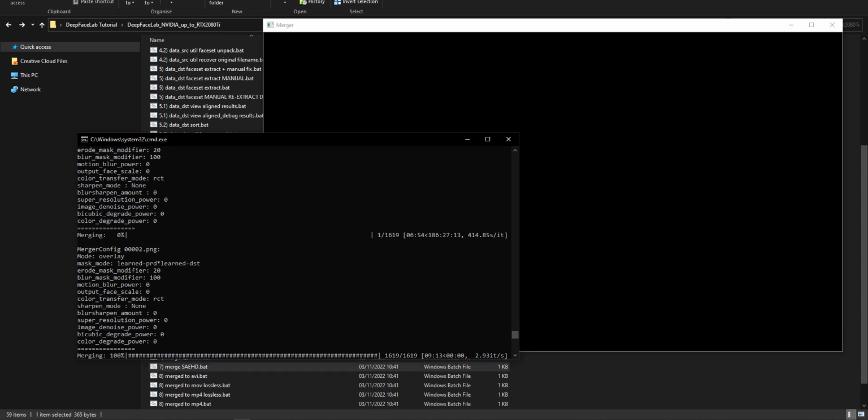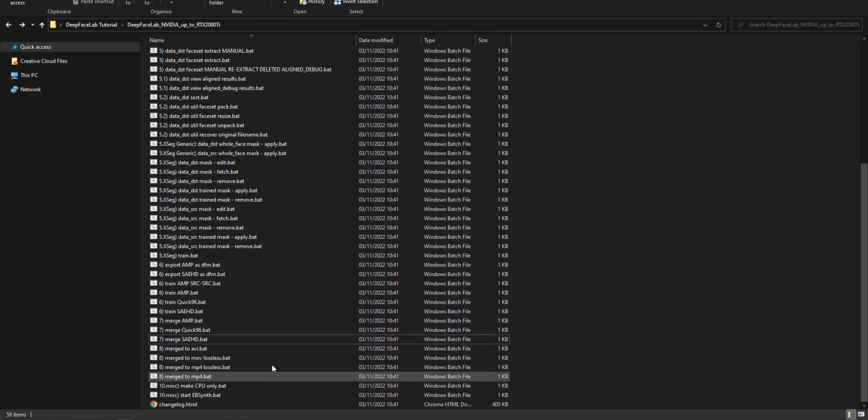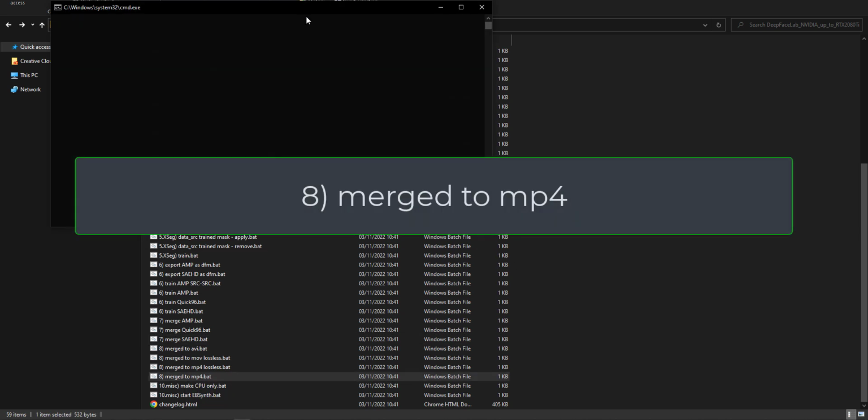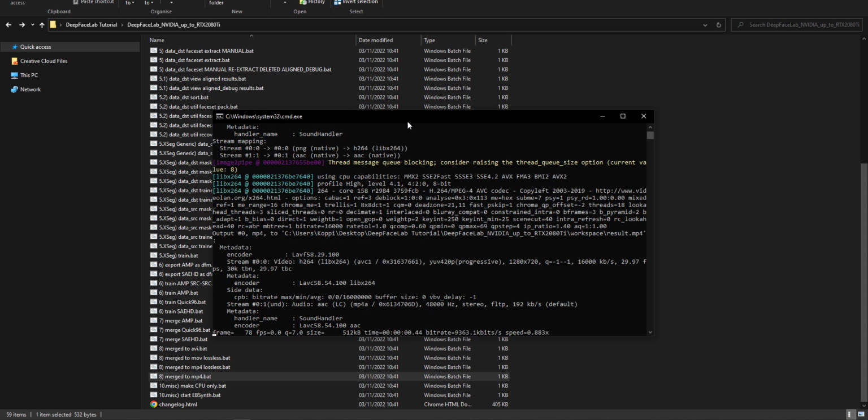This window doesn't disappear on its own, so you do have to just exit and you'll be back here. So what you have to do now is go down to merge to mp4.bat, and for the bitrate of output video, we're just going to leave that. Hit enter, and it will now create the video for you. So if you give it a moment, it will go off and do that, and I will pause the video and come back when it is done.